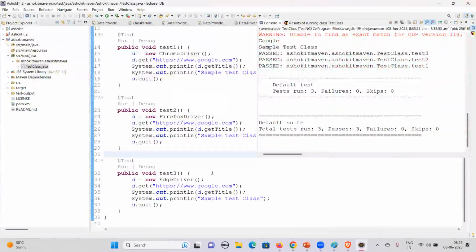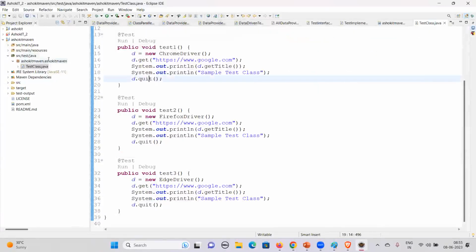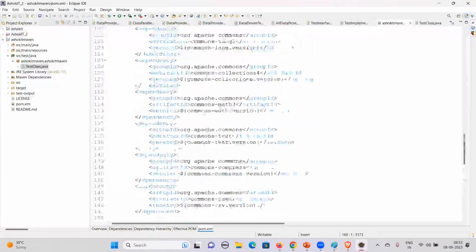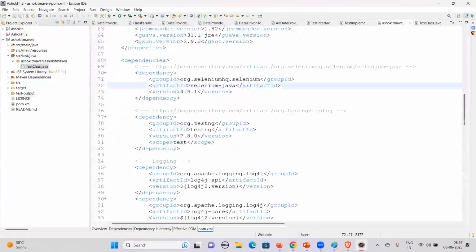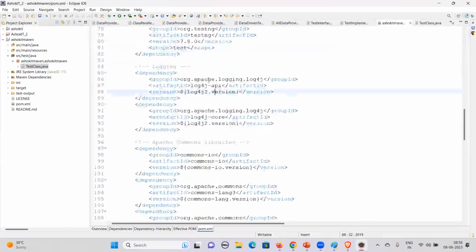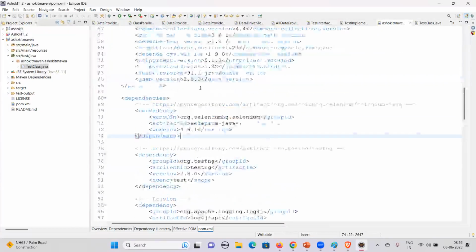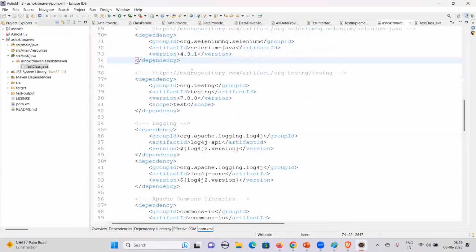Okay. So this is what we have done now. We have added the dependencies. What are the dependencies that we have added? We have added the Selenium and TestNG. So next, here we see that we have given TestNG and Selenium.